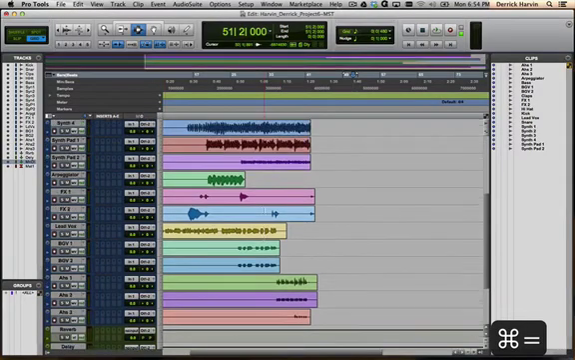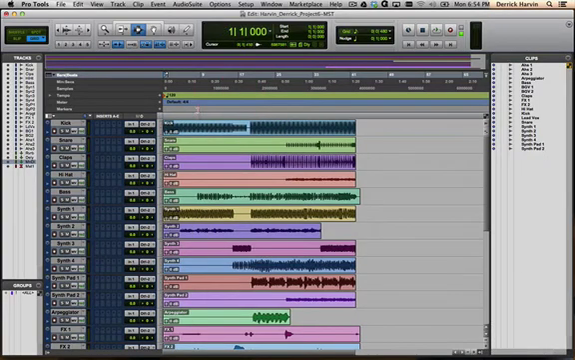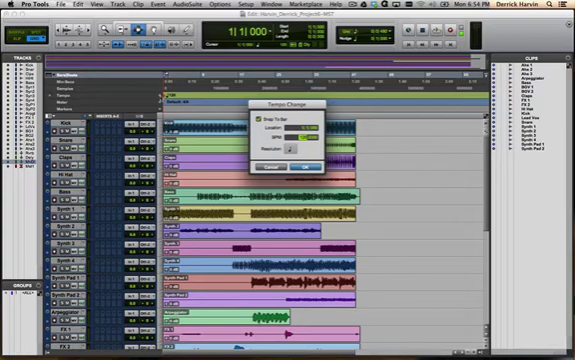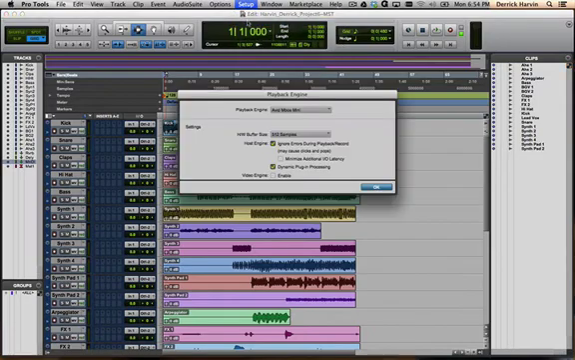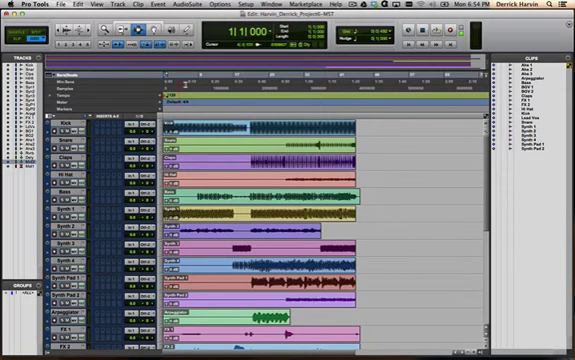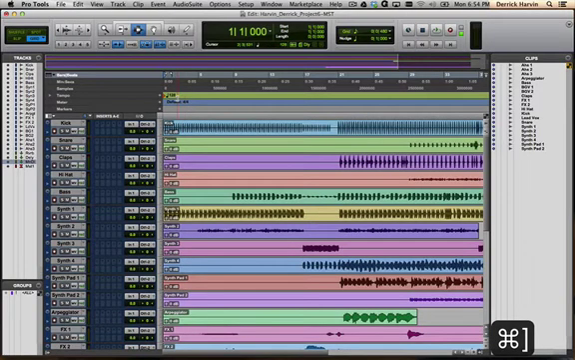There are a couple of other things that I want to do here that are required for the project. I'm going to adjust the tempo. So I'm going to click on my plus sign, and I'm going to change the tempo to 128 beats per minute. Command S to save the work. Let's verify my playback engine is set to Mbox Mini.